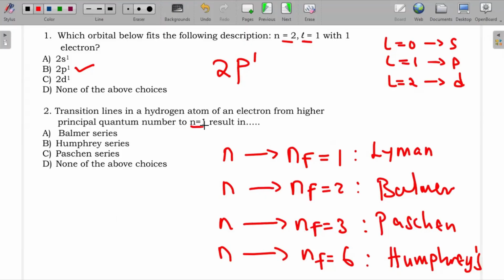In this question, they're saying the final destination is 1, from a higher principal quantum number to 1. So what series is that? It's the Lyman series. But when you look at the options here, there's no Lyman series. So the answer here is none of the above. You choose D as the answer there.